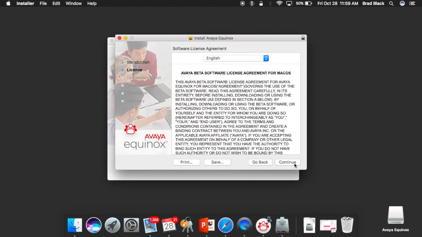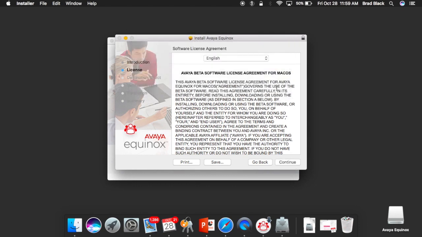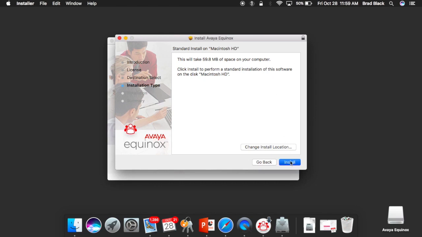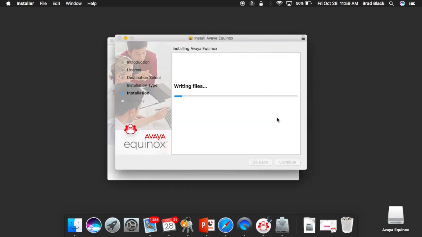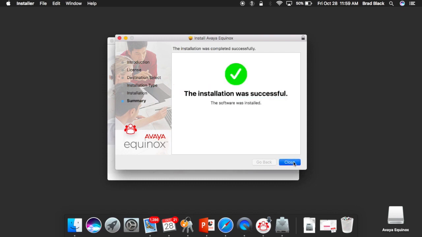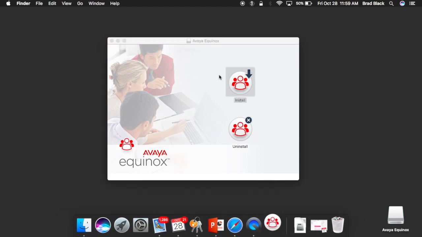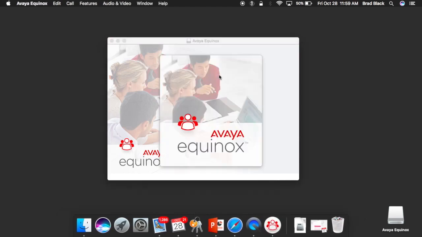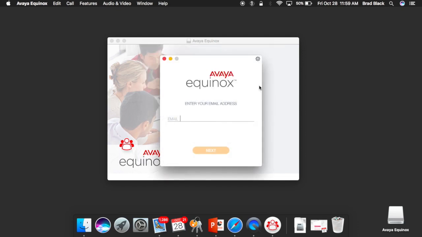So we have to accept the end user agreement. And basically, it's going to go through a very typical install experience. It's going to ask me for my password. And it's done. After installation, it's going to run for the very first time. I'm going to get prompted. It's going to want to access my calendar. And now I'm at the auto configuration step.